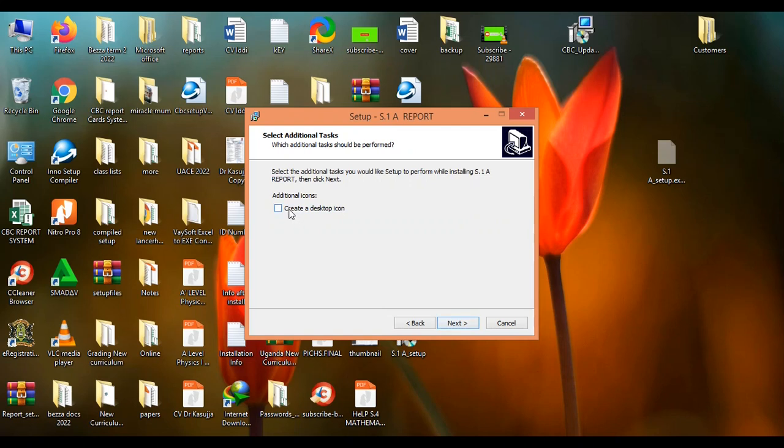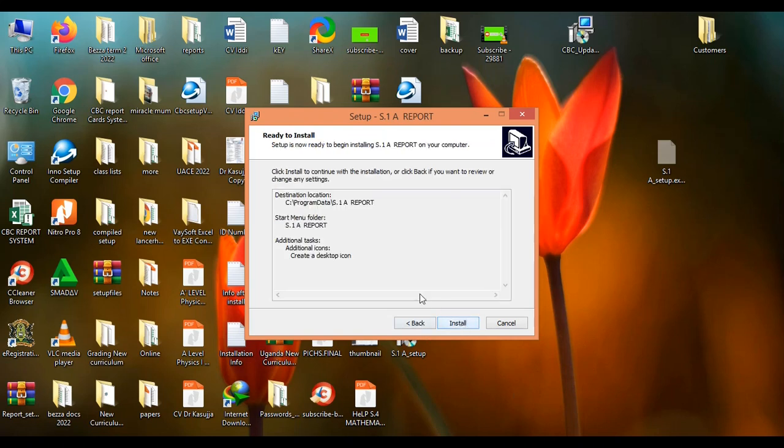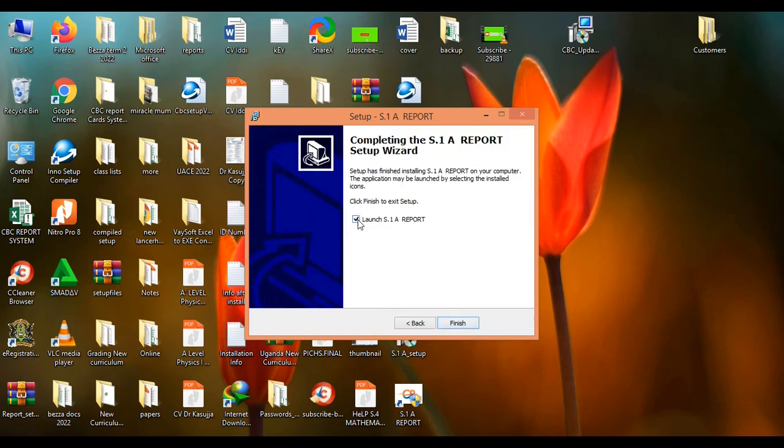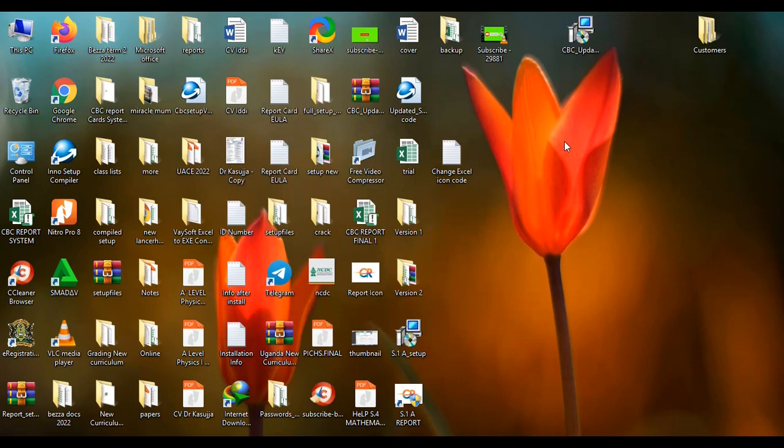Then create a desktop icon, check this, click next, then install. So you have successfully installed the CBC report card system. Thanks for using our system. You can contact the developer via that contact or email at that for assistance. You click next. Don't launch the program at first. You can first leave it, then click finish.